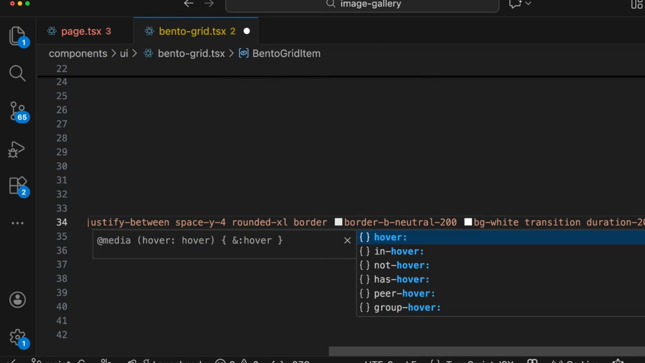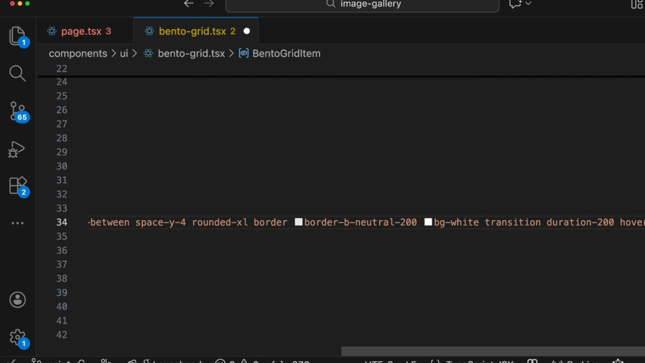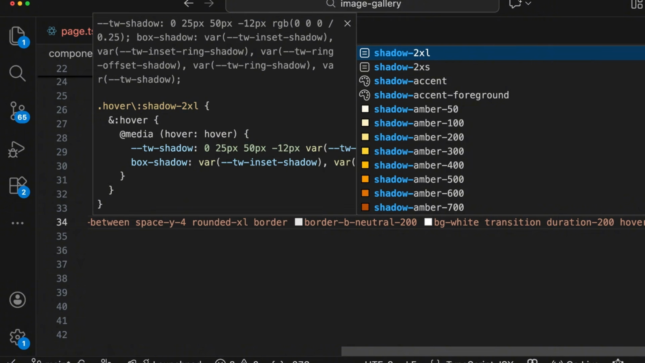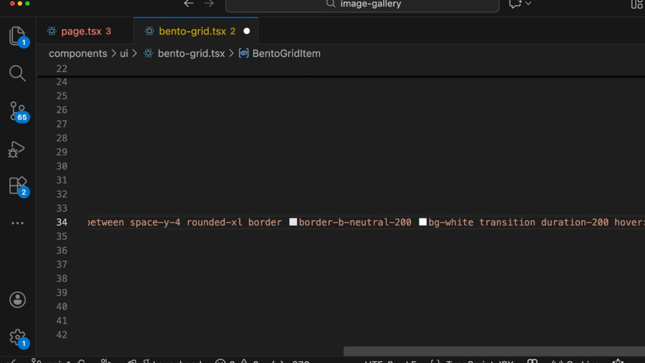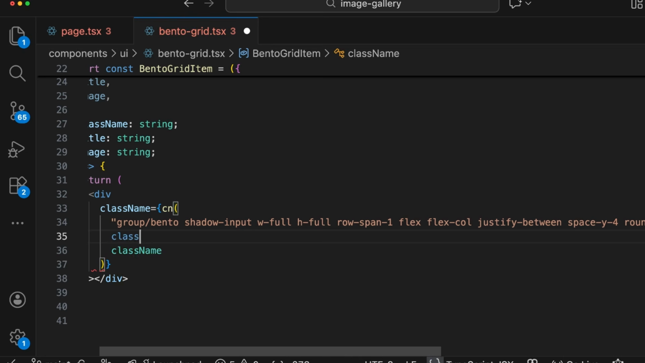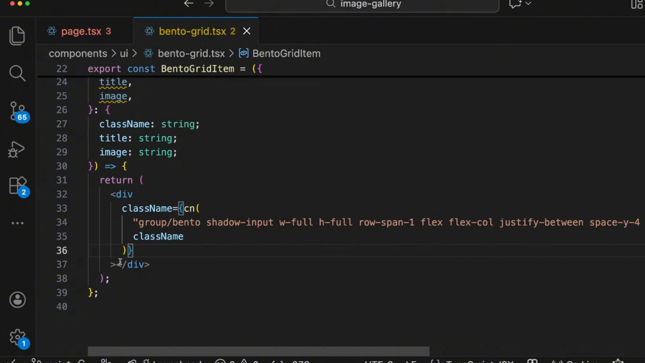And let's add a hover. On hover, let's do shadow, not like this. On hover, let's do shadow to be how much we can do. I think we can do 2xl, like this. Okay, perfect. And if you save and come down here, let's add the class name also. If you want to pass another class name, oh, it's already there. We don't need to add. Okay, perfect.